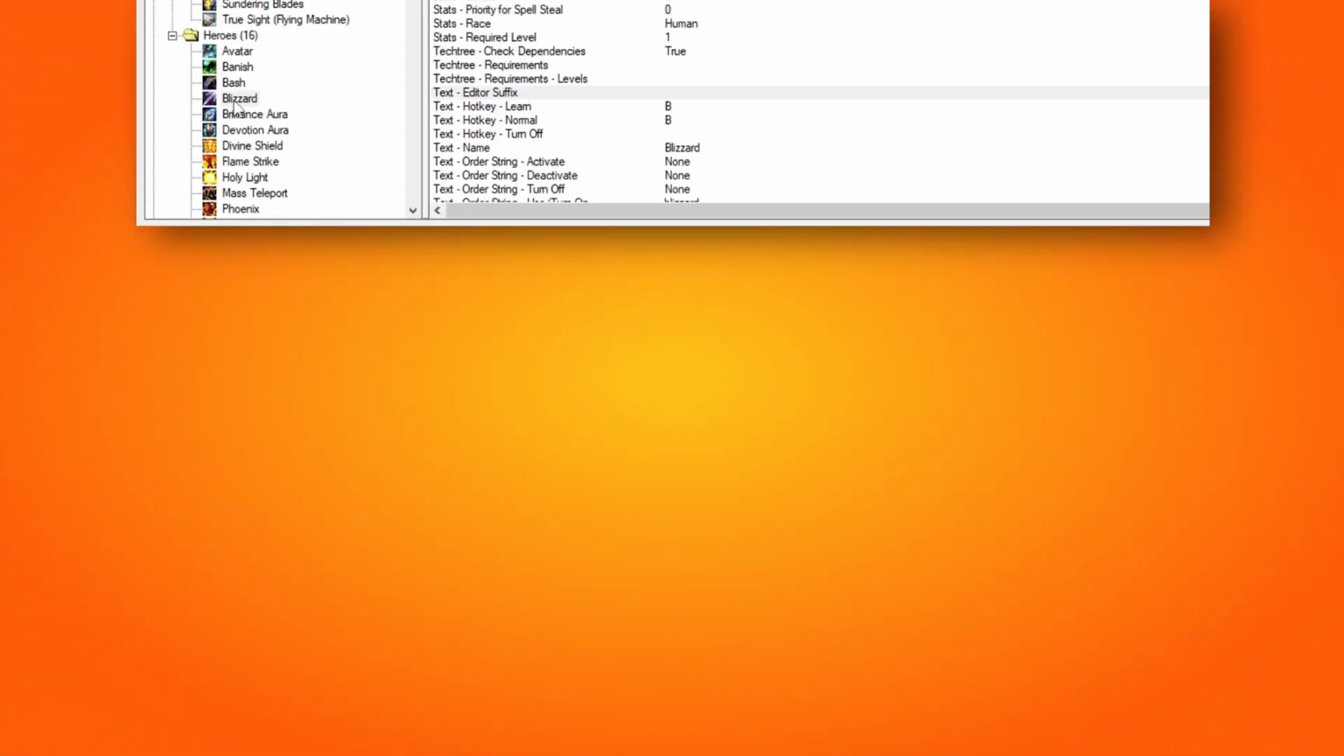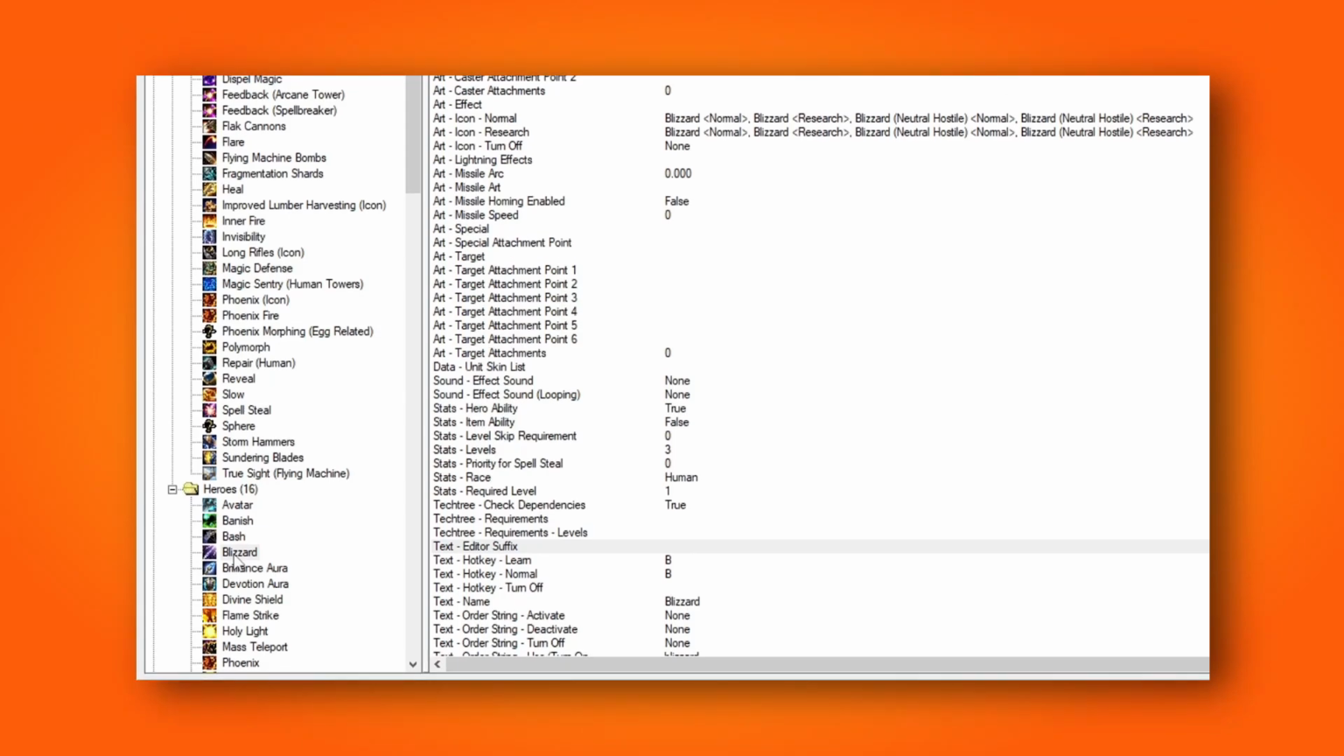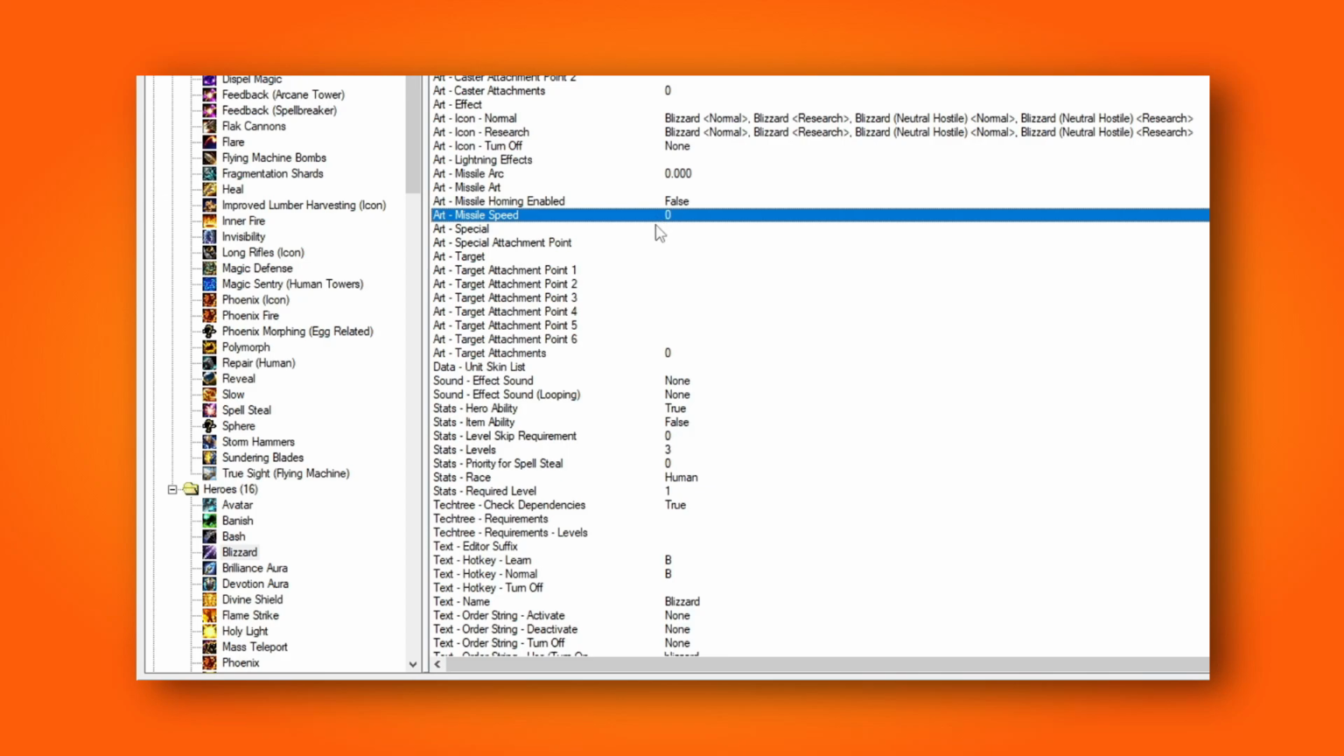So we just looked at the missile speed field. As you can see here, I'm looking at the blizzard spell, and the missile speed is set to 0. This is because this is an AoE spell, and therefore this field doesn't do anything. It only works for single target spells.